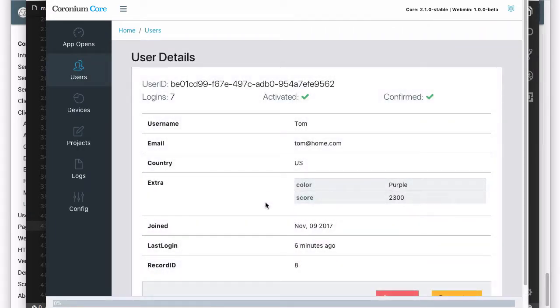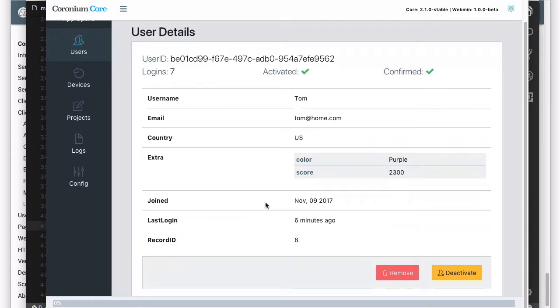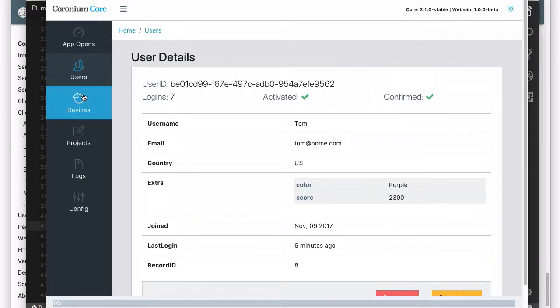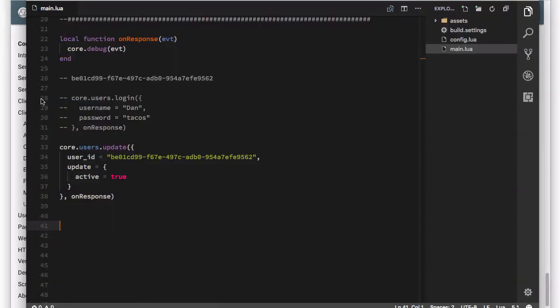So that covers how you can update certain attributes. Those are the main ones that you can update. You can't really change a lot of the other ones because they're preset when the user is actually registered. But that covers how you can change their active status, their email, their password, their username, as well as work with their extra metadata table. So that pretty much covers how we use the core.users.update method.